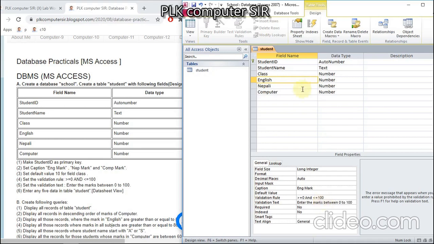We will repeat the same thing for Nepali also. What is the rule? We limit the value, so greater than or equal to 0 and less than or equal to 100. Then for the validation text, what we have to give is an error message if anybody violates the rule: enter the marks between 0 to 100. For computer also the same thing.